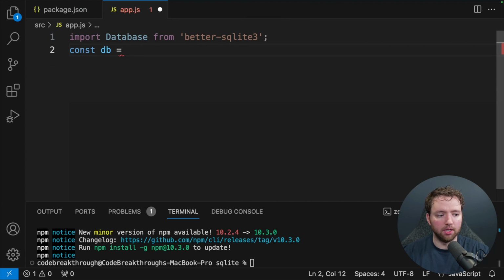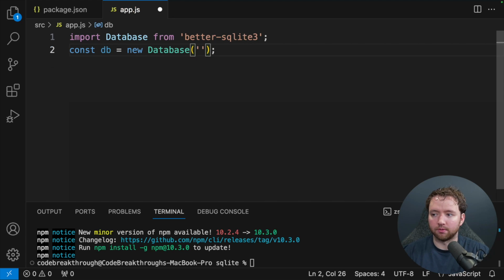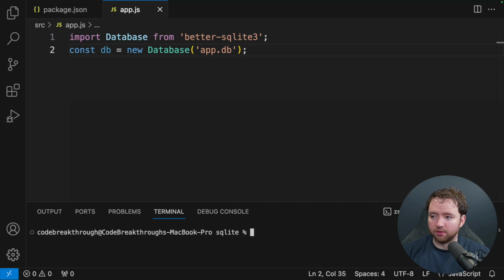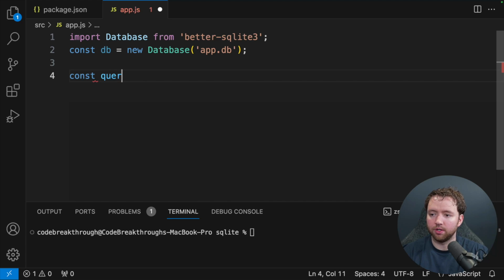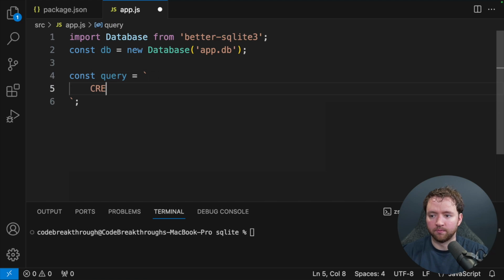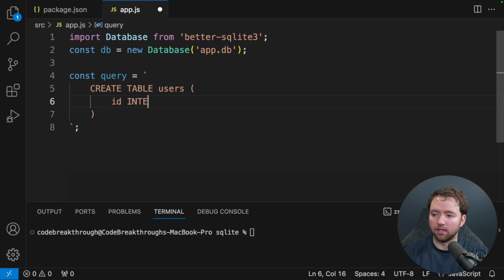Now we'll say const db is a new database, passing in the name of the database, so we could just call this app.db, for example. Now to start using this, we will create a query. So we'll say const query, and this will just be a string. I'm going to use backticks so I can split this up across multiple lines very easily. And then I can define the query here, create table users, and then we'll open the parentheses and we'll create the columns here. So I have an ID, which will be of type integer, which will be the primary key.